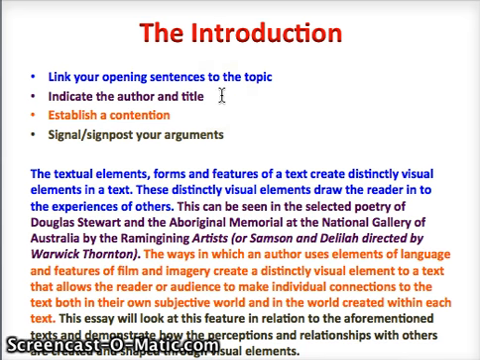Next, we need to indicate the author and title, and we're going to have two texts here, our prescribed text and either of our related texts. So next you'll say, this can be seen in the selected poetry of Douglas Stewart and the Aboriginal Memorial at the National Gallery of Australia by the Ramingining artists, or Samson and Delilah, directed by Warwick Thornton. You can choose either of our related texts for your essay. Obviously you won't put both of them there, you'll just put in the one that you choose.